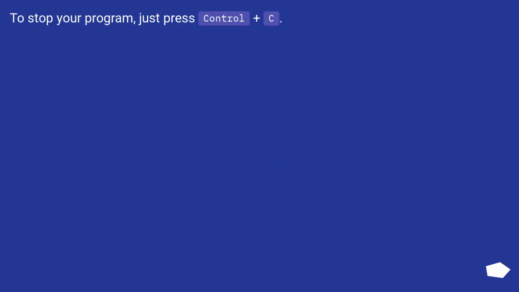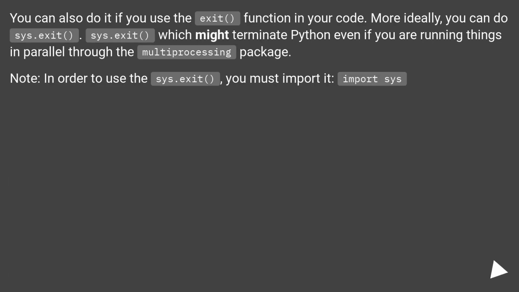To stop your program, just press Ctrl+C. You can also do it if you use the exit function in your code. More ideally, you can do sys.exit. Sys.exit might terminate Python even if you are running things in parallel through the multiprocessing package. Note, in order to use sys.exit, you must import it: import sys.